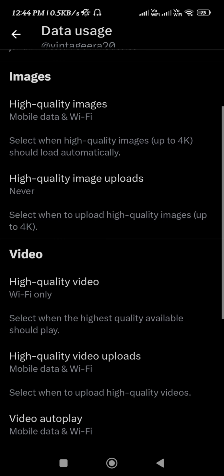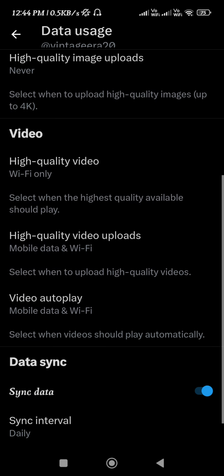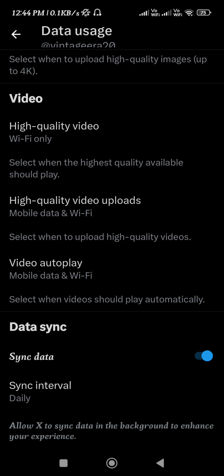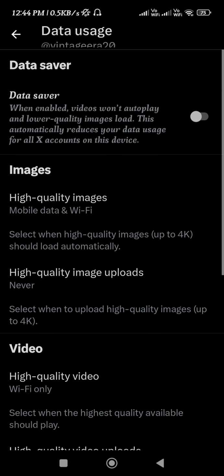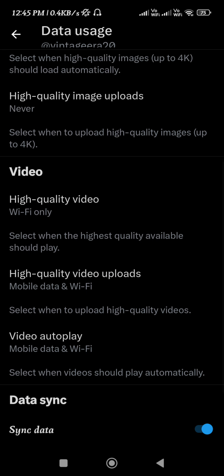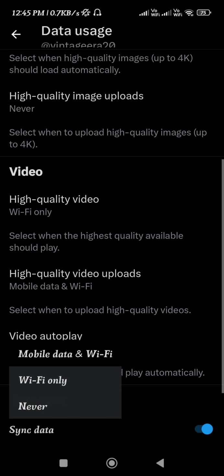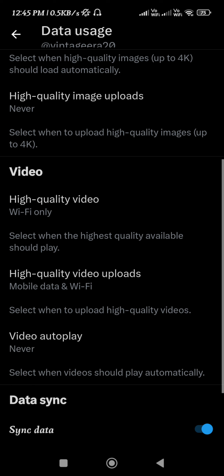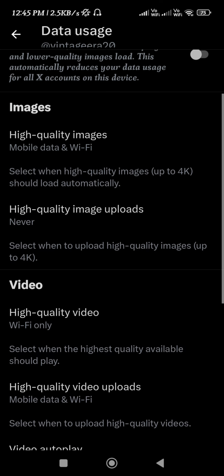Now in the data usage option you will be able to see the autoplay option, but if you are not able to see the data usage option, then on the data usage page you can see the video section in which you can see the video autoplay. So tap on this option and now you can make it on Wi-Fi only and you can set it on never. So since you want to turn it off, you just have to select it as never.